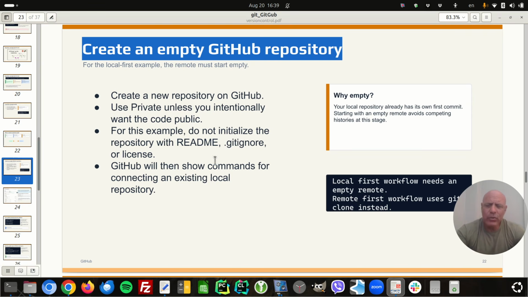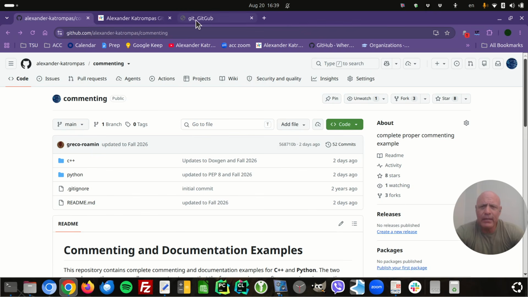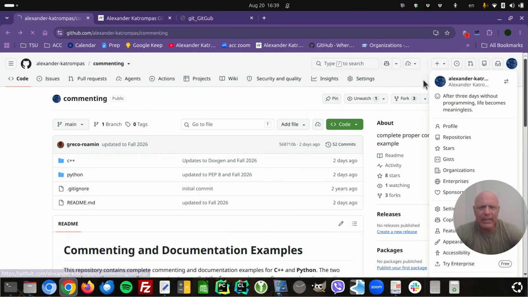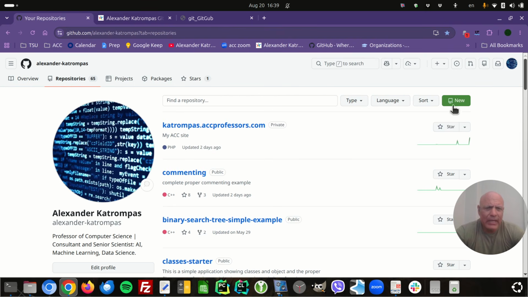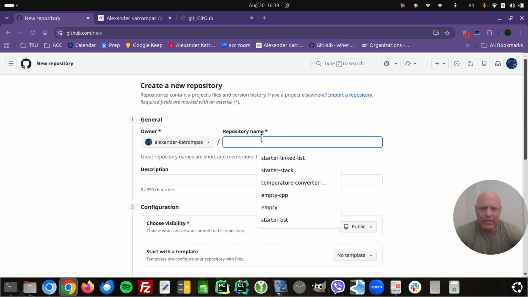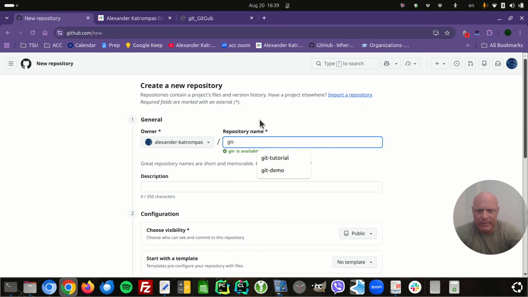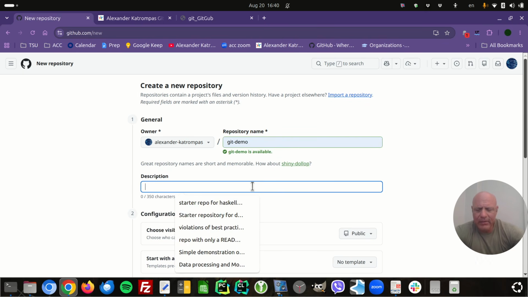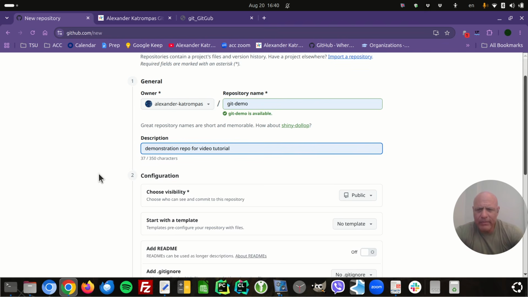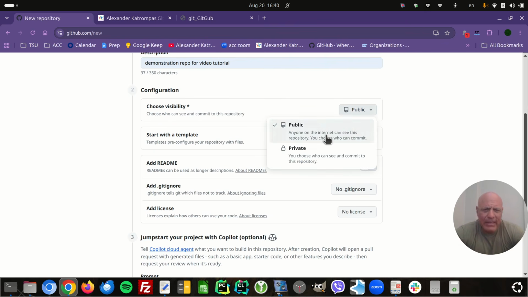All right. So to create a new repository, we come out here to GitHub, go to repositories, or I think the New button's pretty much everywhere, right? Click New, and it's going to bring this up, and I'm going to do git demo. I'm going to write demonstration repo for video tutorial. I'm going to make it private.